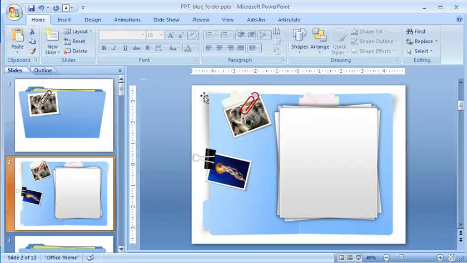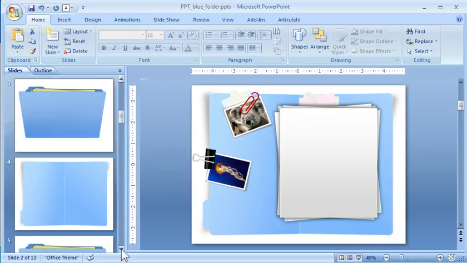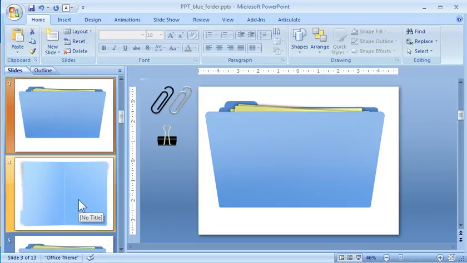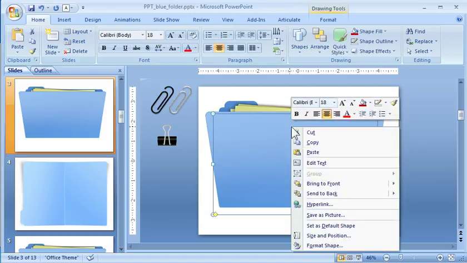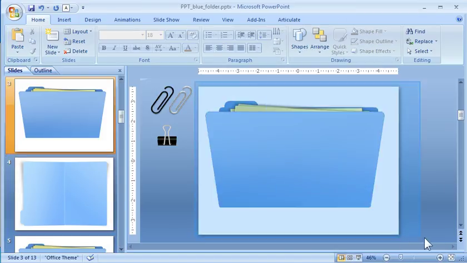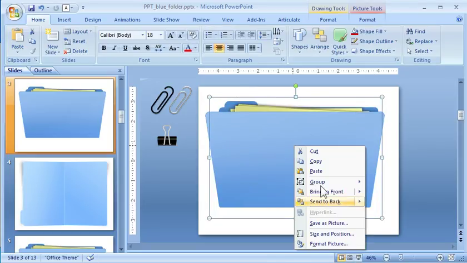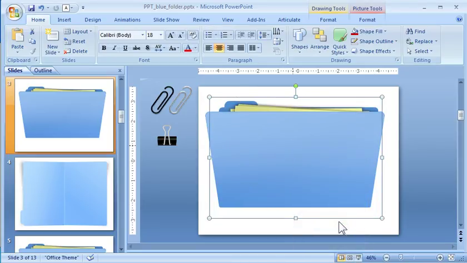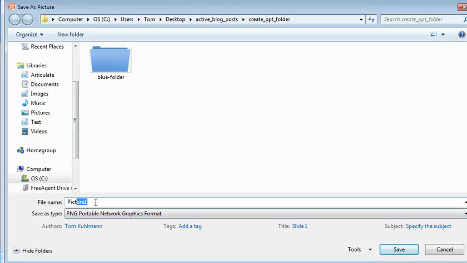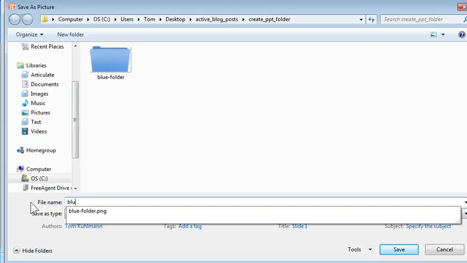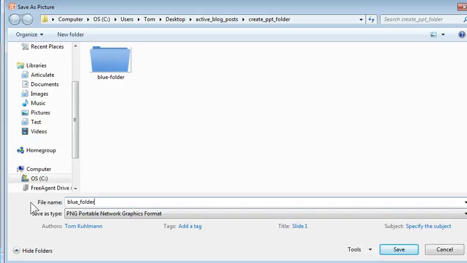So what we want to do, once you've built your folders, is I've got two blank ones here. We're going to go ahead and save these as graphic files. So the first thing we'll do is we'll save this as blue and then blue open. So let me make sure I'm selecting everything here. I'm going to group it so it's all grouped together. We're going to right click on it, and we're going to choose save as picture, and we're just going to call this blue folder 2, since I already have a blue folder up here.